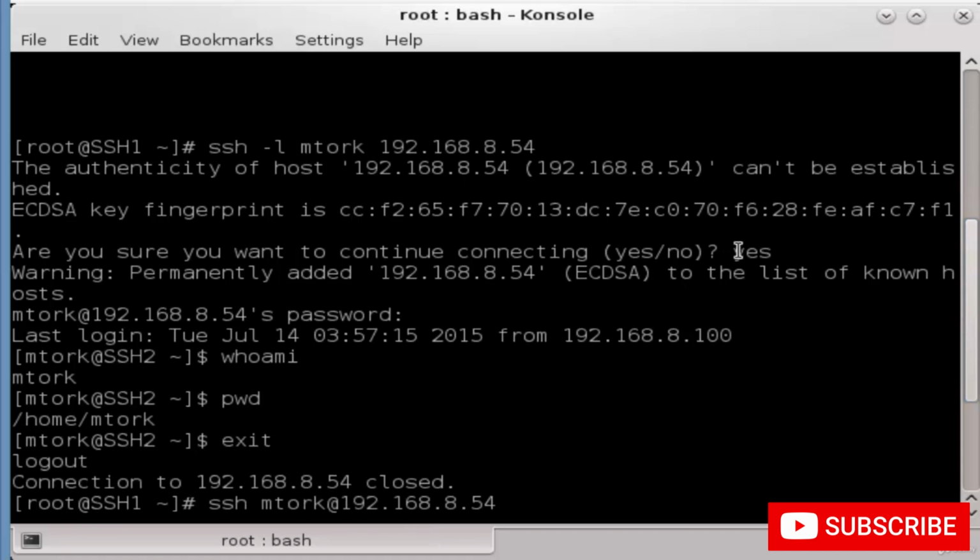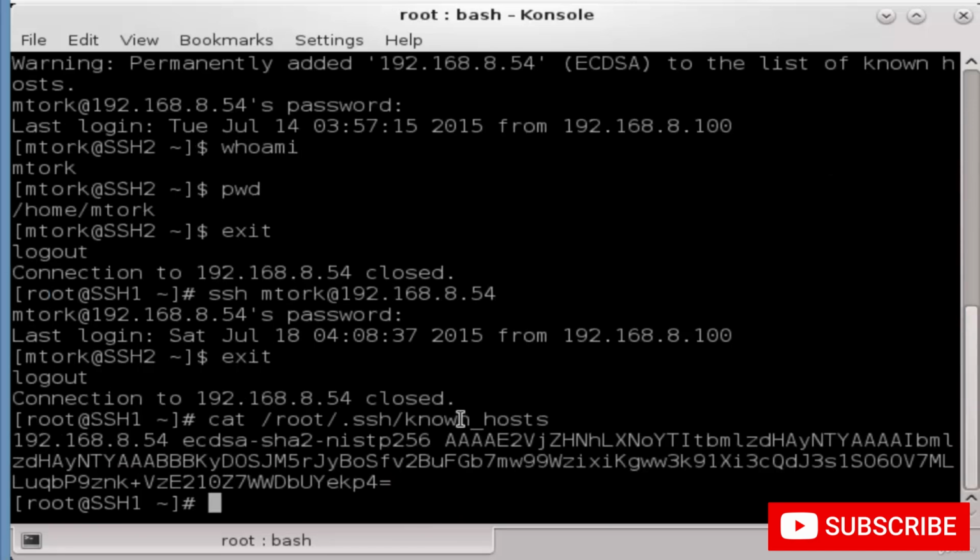They were created automatically when I typed yes here. Also note that the known hosts file and the .ssh directory were created under user root because I logged into SSH1 as user root. So if you logged in with another user, you will find the known hosts file and the .ssh directory under the home directory of your logged in user.